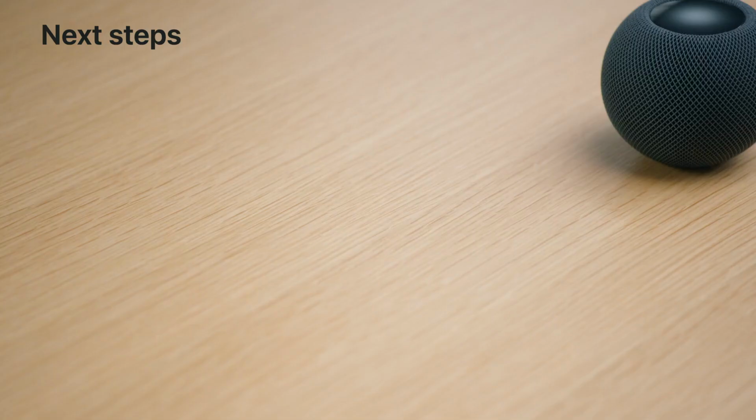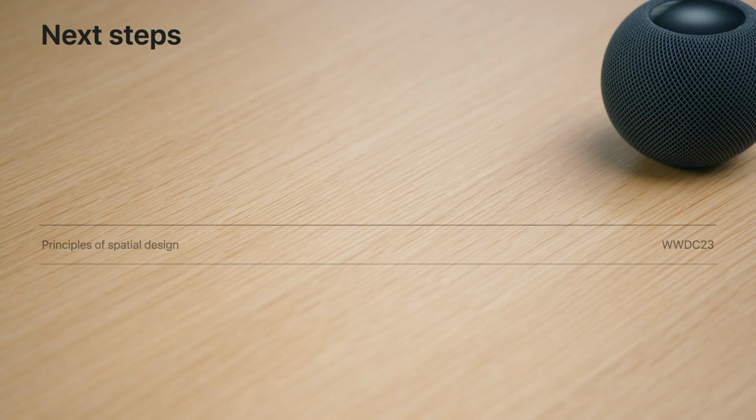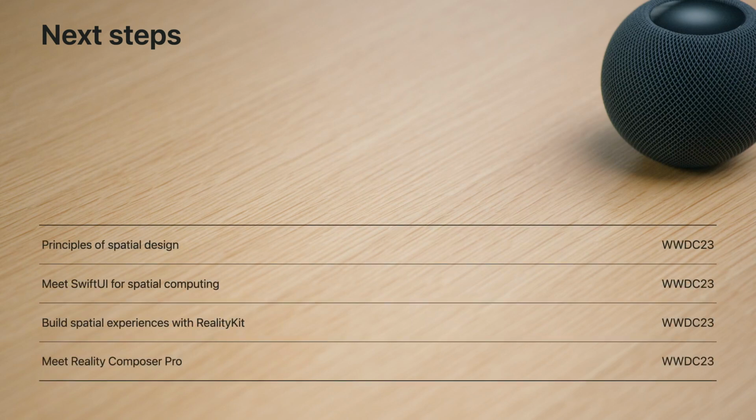And that's just the beginning of what you can do with your spatial app. Let's see where you can go from here. In this session, we've covered the fundamentals, how to get started, and then took you through the basics of building an app. We have some great sessions that should be your next stop, about the principles of spatial design, or to learn about building apps with SwiftUI and with RealityKit, or to begin creating your 3D content.